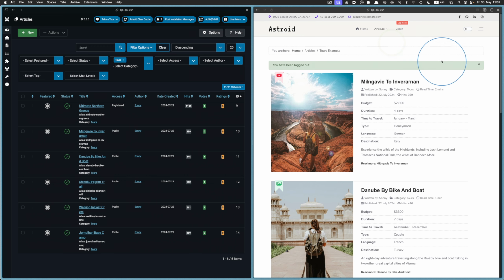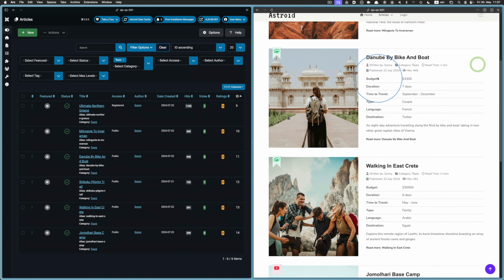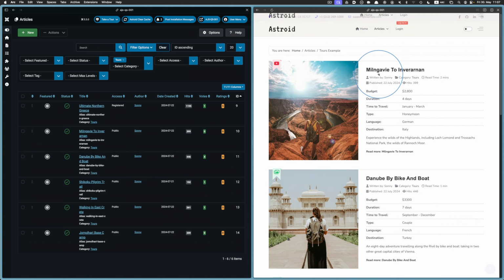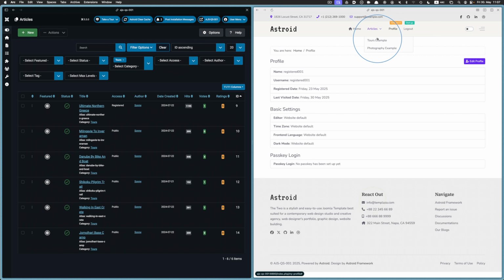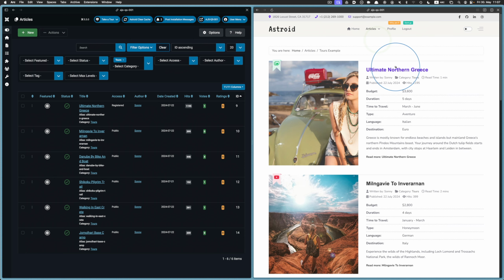And now let's log in as the test user we created. We're going to find the login form, enter our credentials, and when we're logged in, we're going to go back to the tours category page, and we'll notice that the Ultimate Northern Greece article is now visible. This is because our test user was automatically put into the registered user group, default, nothing changed as such, and the registered access level includes this group. Therefore, users in the registered group can see content assigned to the registered access level.